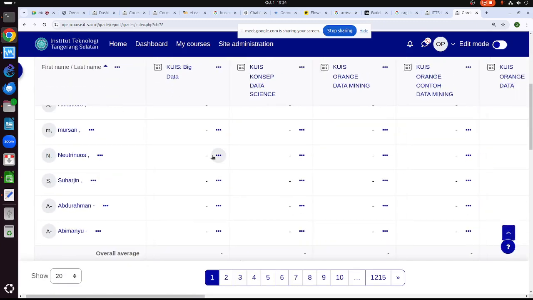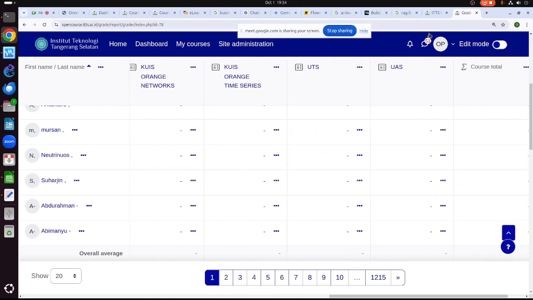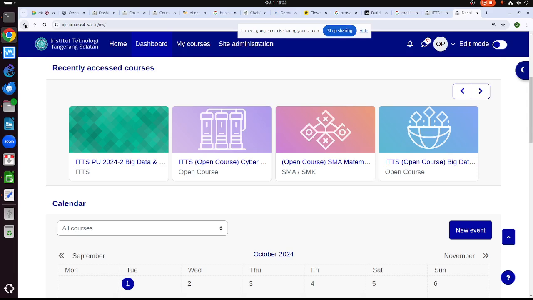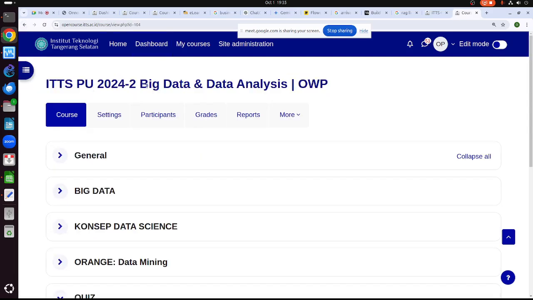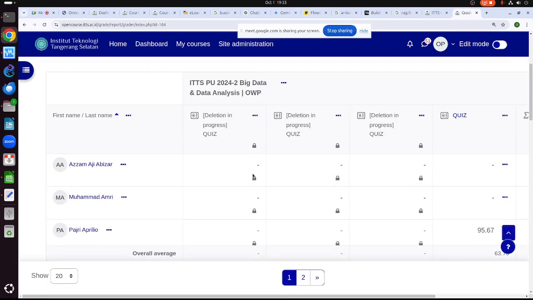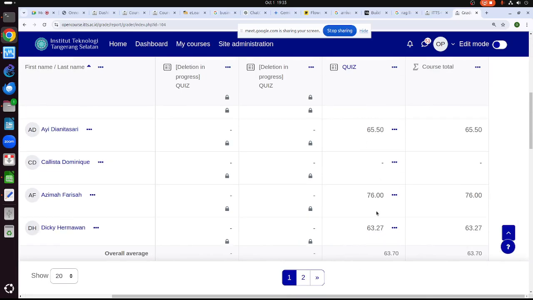Oops, I have to go to this one. Oops, sorry, this is open course. Oh, this is wrong machine. Okay, I have to check this one. This is ITTS PU. You can see the grades. This is the grades. Okay.